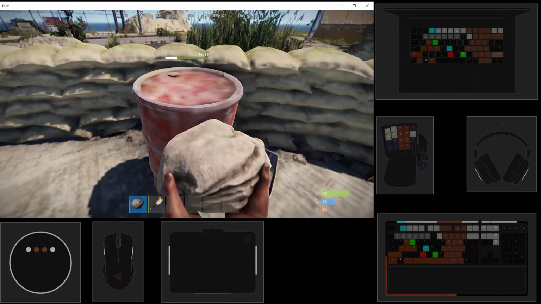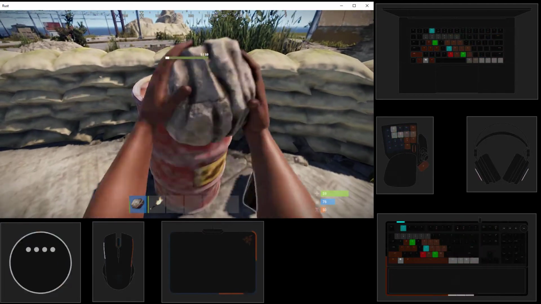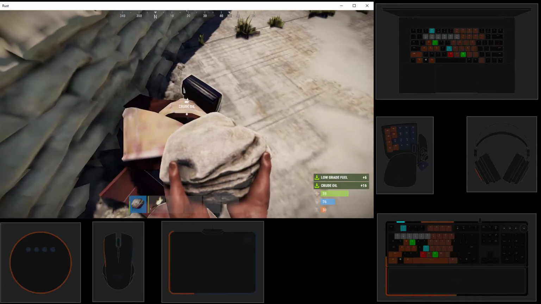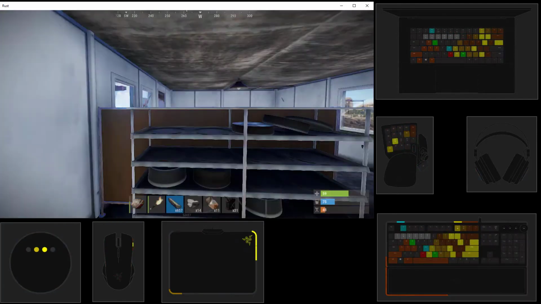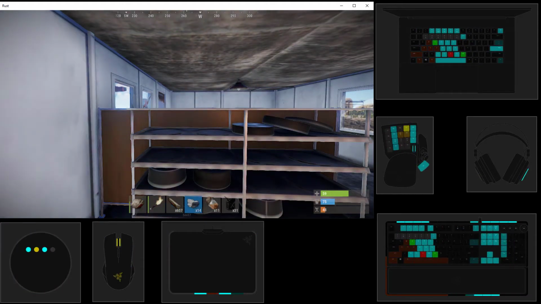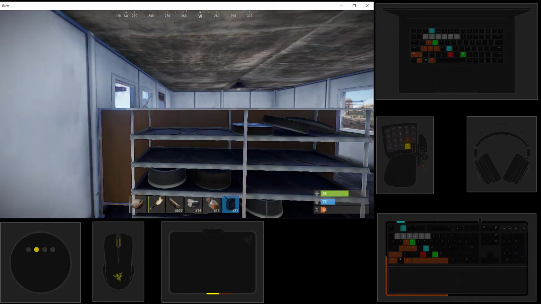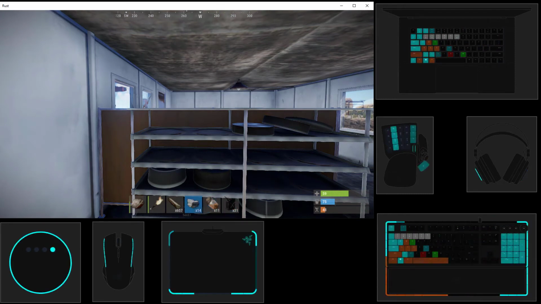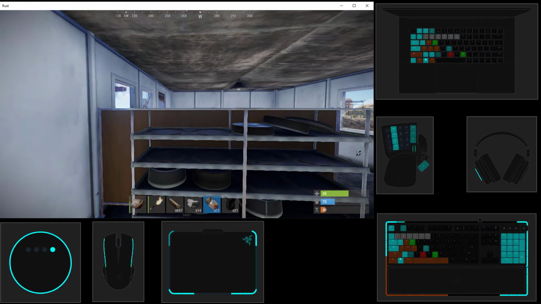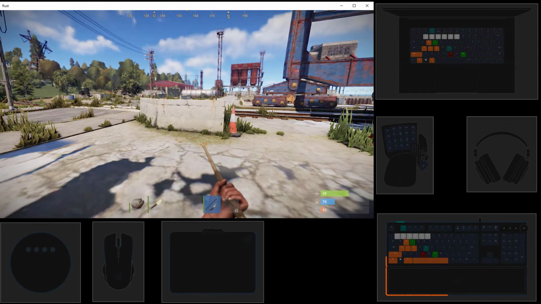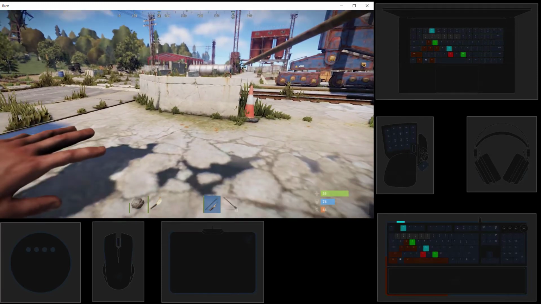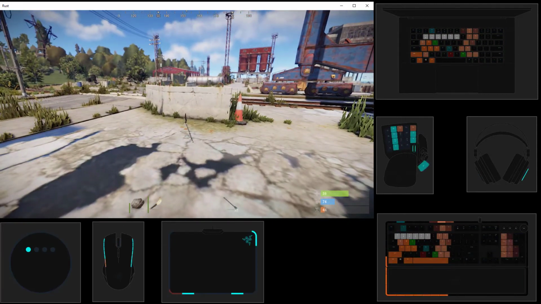Okay, some looting this barrel. There we go. If I switch to an item that's not the rock or the torch, I get this switching animation. Now if I throw a spear, I should get a throwing spear animation. Here we go.